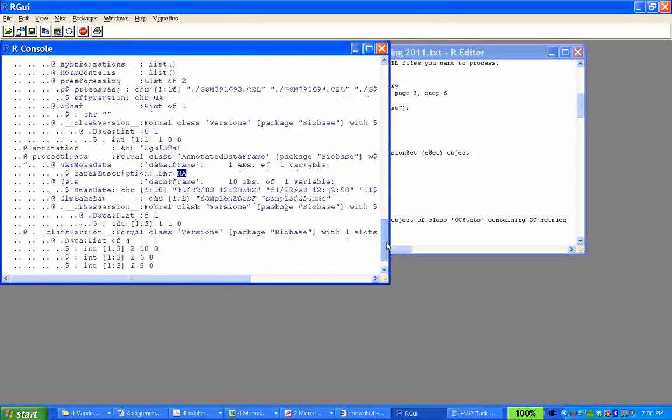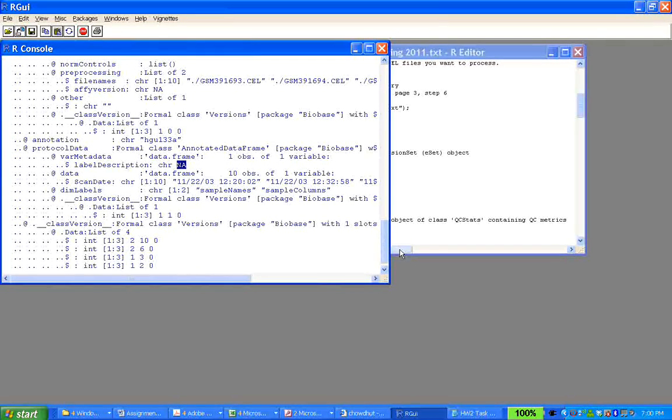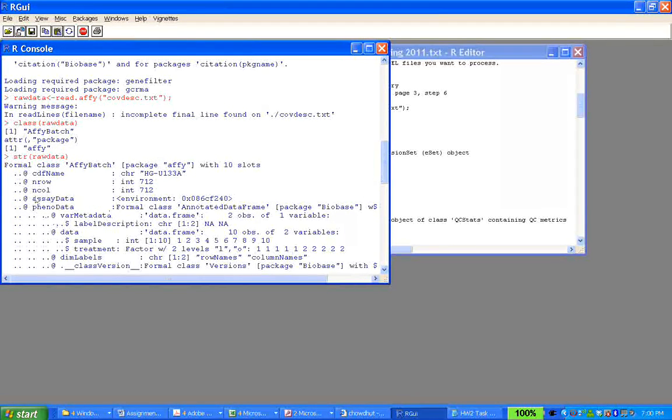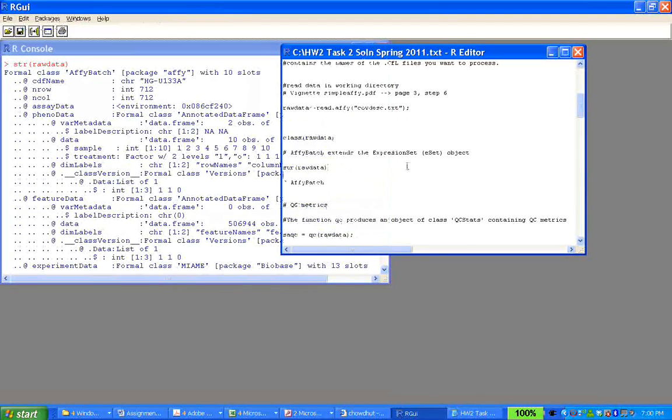So what it has in addition is another slot called class version. It also has a slot called CDF name, number of rows and columns. So these are the 4 different slots that AFI batch object has in addition to the expression set object, or ESET object. So it's just a simple extension. It's the same thing. It added a few more slots. So that's what the AFI batch object is.